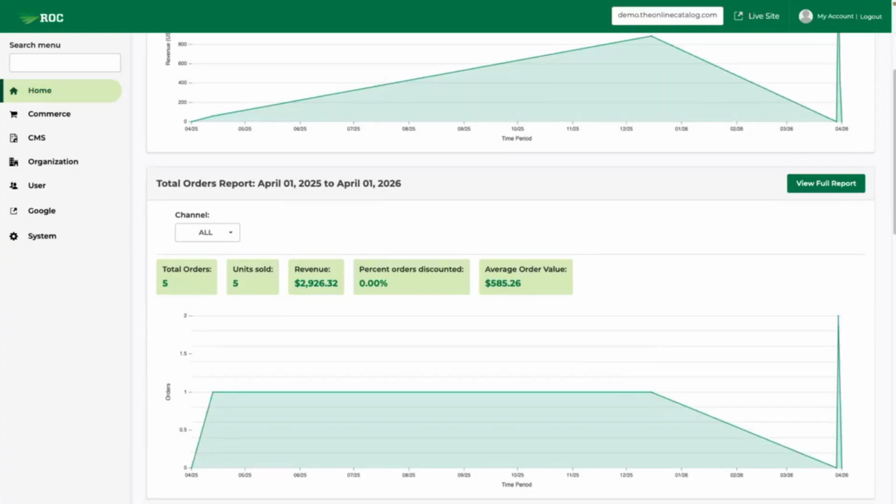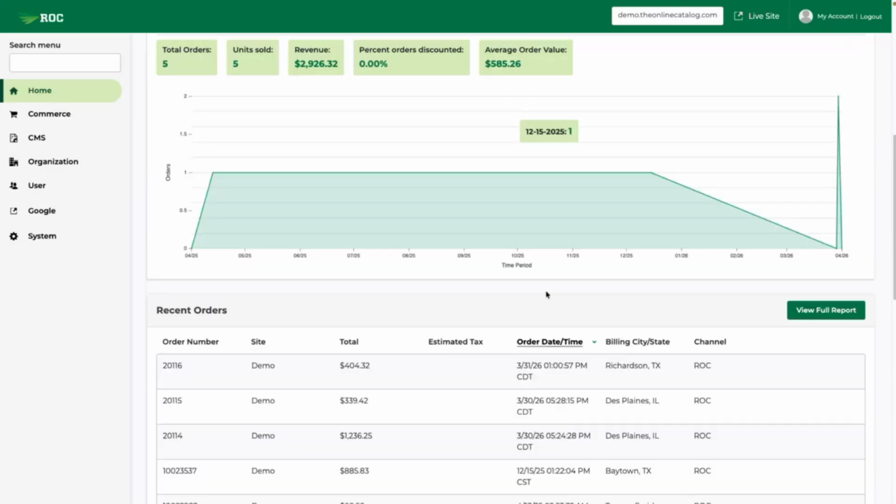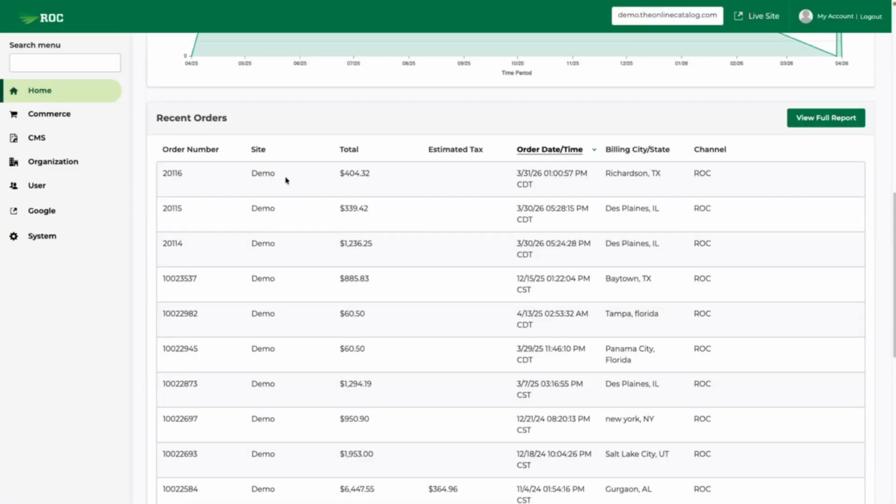Scrolling down, you will then see the total orders report, which will give you an idea of your total orders over the past year, how many units you have sold, your revenue, percent of orders discounted, and average order value. Moving down from there, you will see your recent orders, and it will give you an update on all of your recent orders that you have taken through the website.